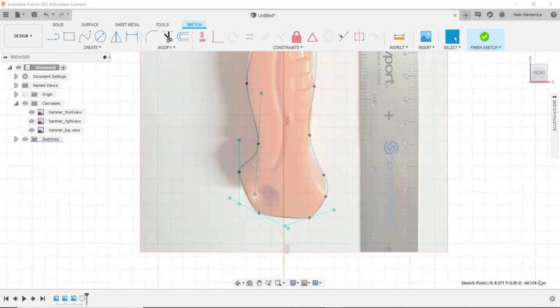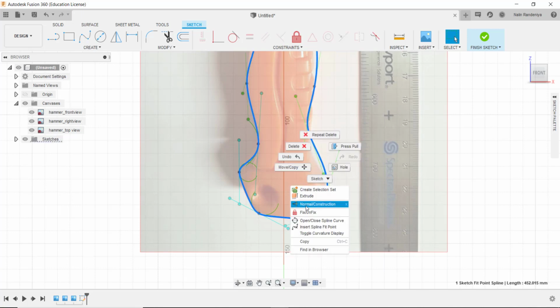Cool. You can add or remove control points to a spline anytime you want. Say simply, I don't want this particular point here. I can click on that and press the delete key. That's gone. Then if I want to add one, I can right click on the spline, anywhere on the spline. Then in this menu, click insert spline fit point.